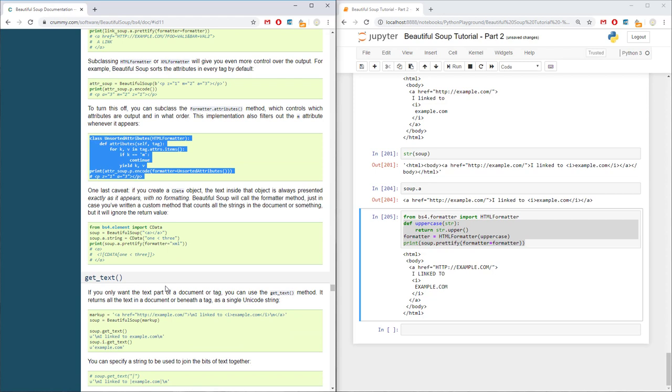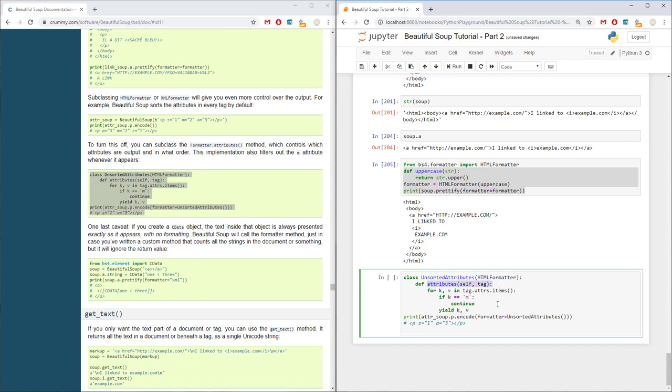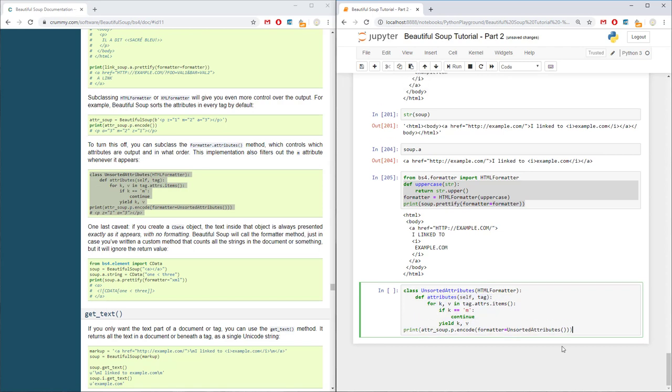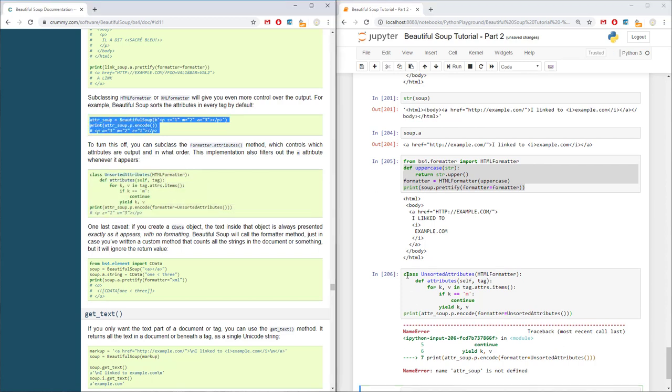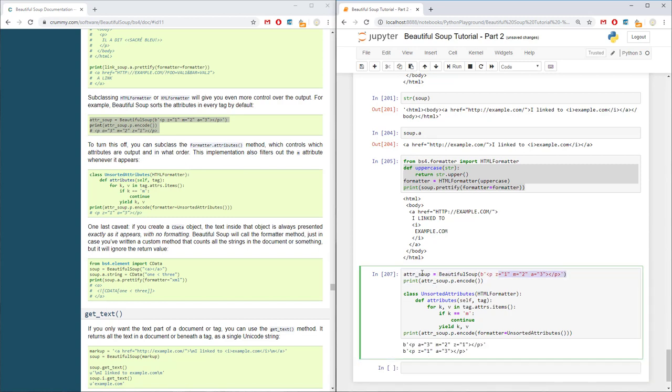This formatter, what about, this is a separate class for unsorted attributes. Interested what it is going to do. It's unsorted attributes, then some, yeah. No, it's not doing anything because I just forgot lots of other random stuff. Yeah, so Beautiful Soup, this, and then we see attributes encode, and it gives me back 3, 2, 1, just the attributes of the P. Let's remove this one. Yeah, just the attributes of the P without the encoding, and then we have this unsorted attributes HTML formatter.